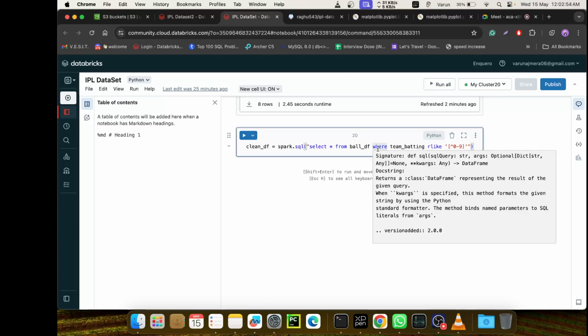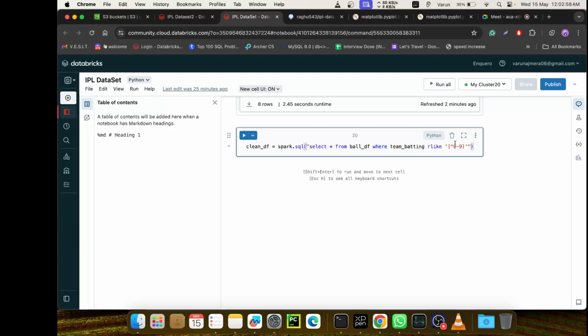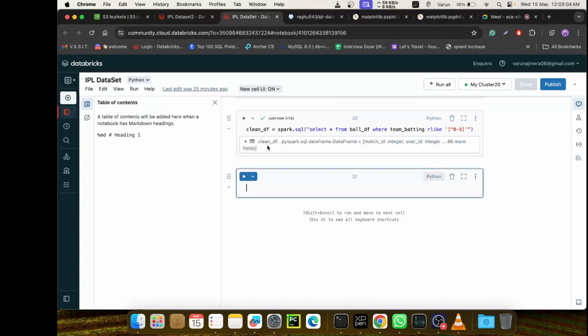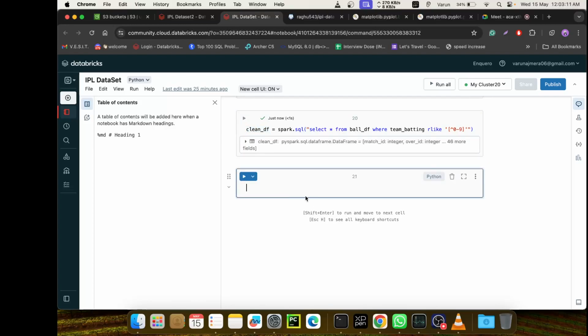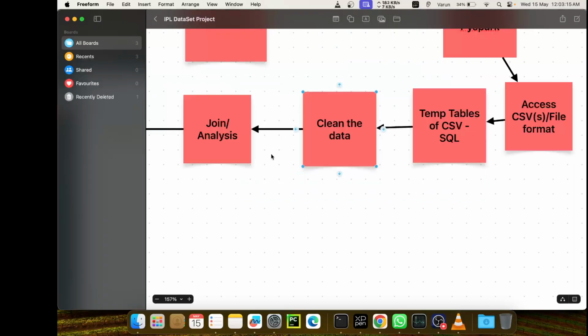Okay, so after this one, it will give me the data frame, and yeah, this will give me the data frame. Let's start with this portion.